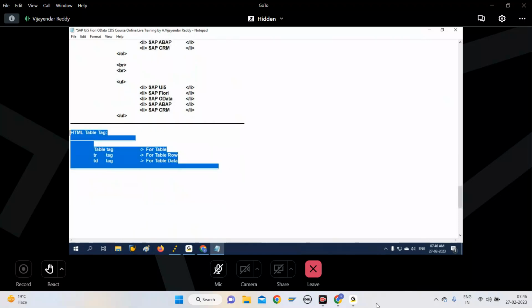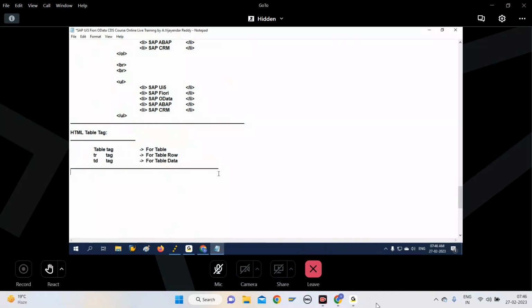It's not really required for us. HTML table is not required because we already have the table screen element in the UI5 framework from the sap.m library. We don't use HTML table at all in our Fiori development. We always use our table screen element from the sap.m library. Okay, just for knowledge purpose, let me implement the below code.